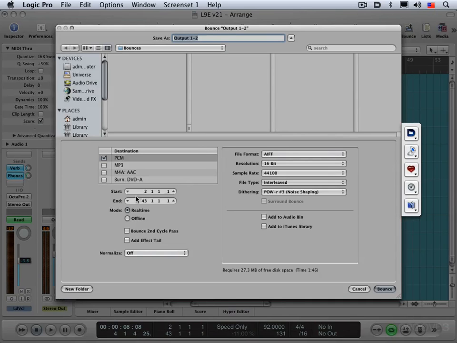And we have that. Now you'll see it's automatically set to start at bar 2 and end at bar 43. And of course I can tweak it a little bit like that. So very important to define the bounce range. Now let's look at the bounce parameters. What format do we want to bounce to?